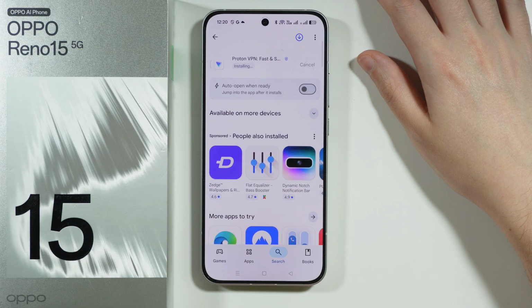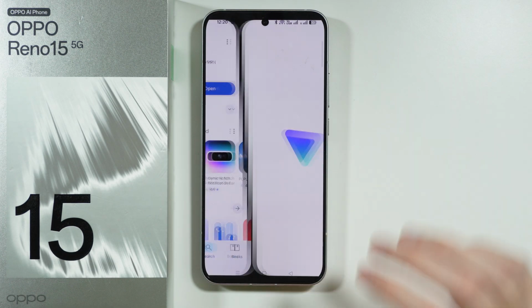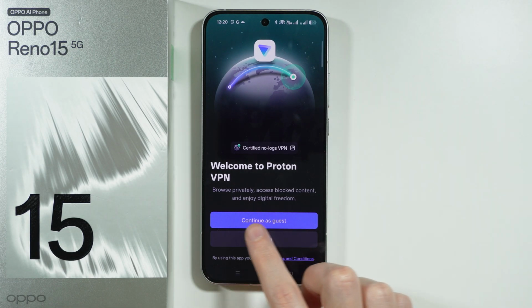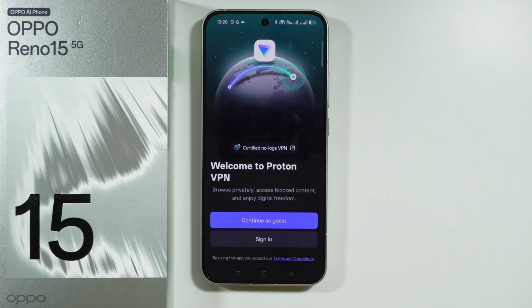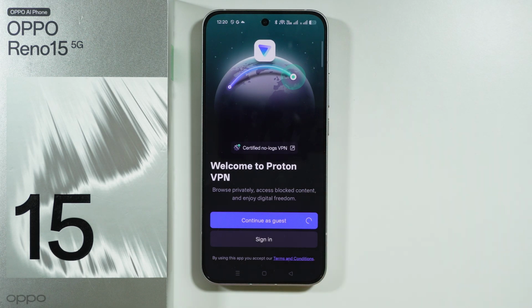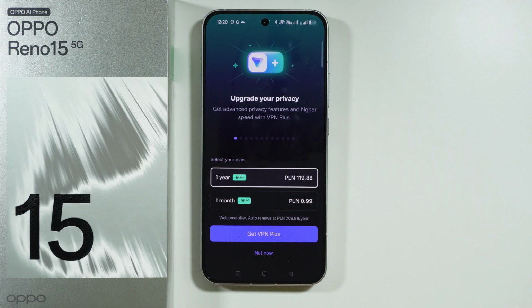So once the app is installed, of course, we want to open it. So let's do so. Now, in the case of this VPN app, we can actually continue as guests, so we don't have to sign into any of the accounts. You don't have to create an account to use that app. And also you might have a premium offer or something, but most of the time you can simply close that and you don't have to purchase a premium.